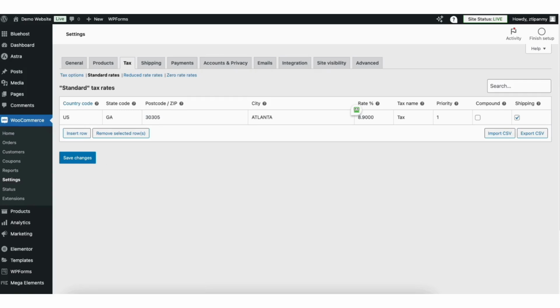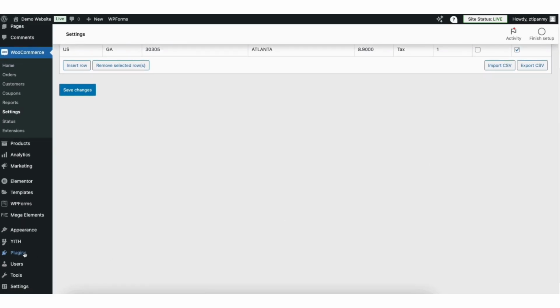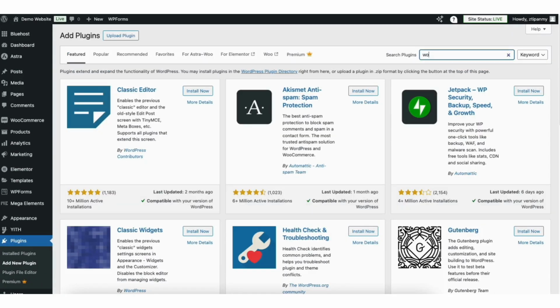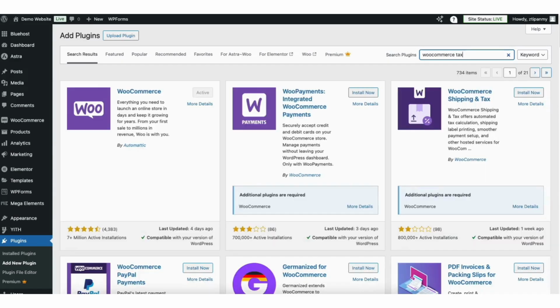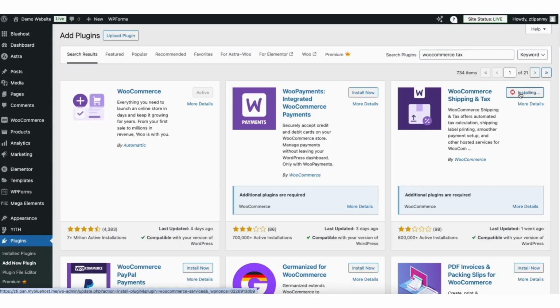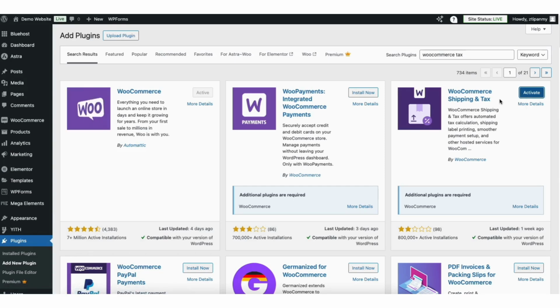Find and hover over the Plugins tab in the left side menu. Click Add New Plugin. In the search field, type in WooCommerce Tax. You'll see the plugin showing here called WooCommerce Shipping and Tax. Click the Install Now button to install the plugin. Once it's done installing, click the Activate button to activate the plugin.